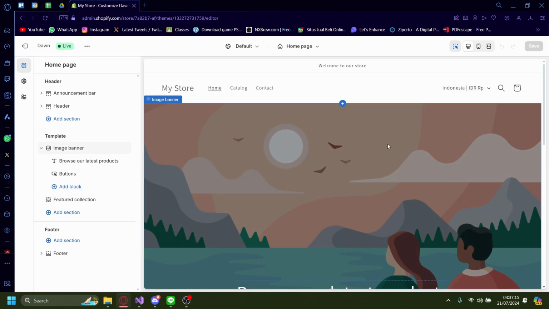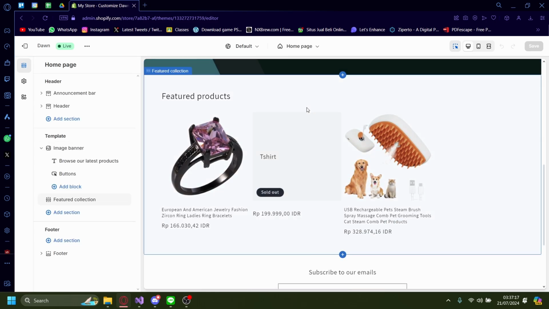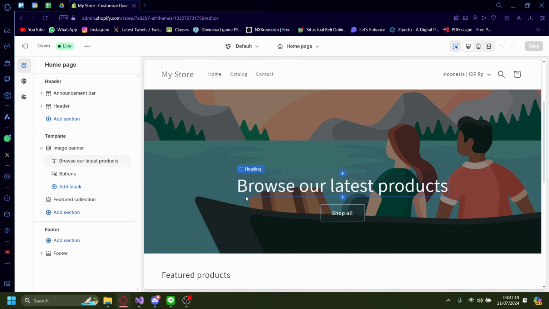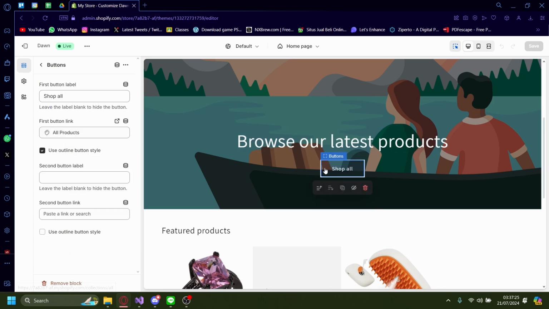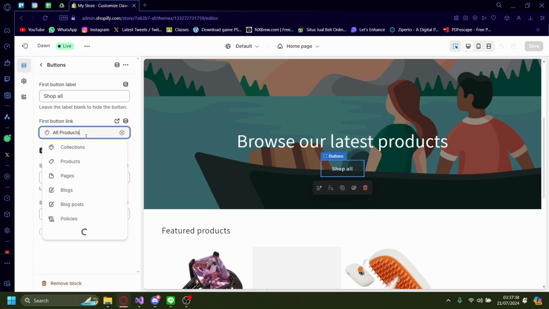On the website, you'll be presented with a UI such as this. It's pretty self-explanatory, I think. Like if you want to change the text, you just click and then you change the text there. If you want to change the button, you can change that there. And you can also change the first button link, this is the link that the customer will be redirected to when they press it. You can change it by pressing it here. It'll redirect them onto other parts of your website as well.